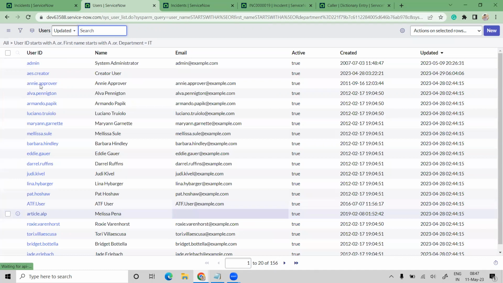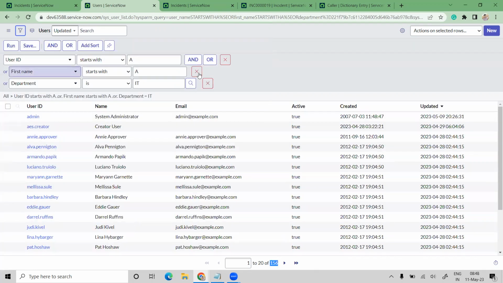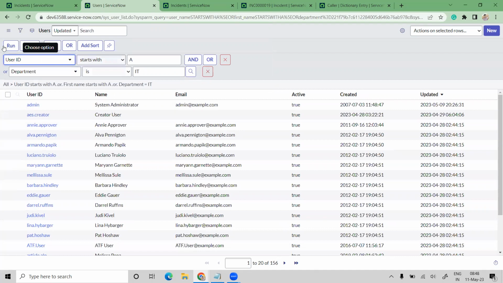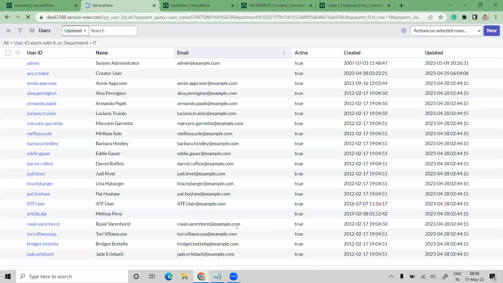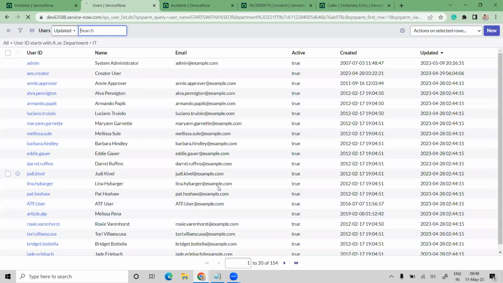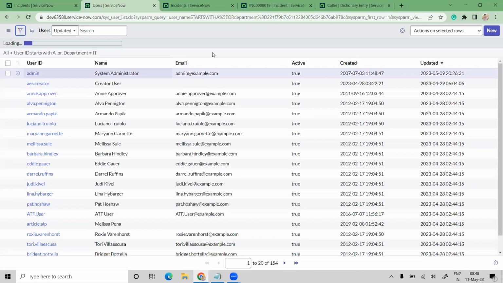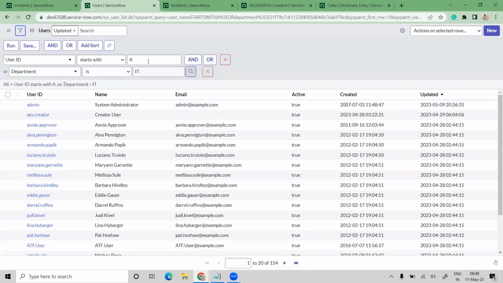Okay, 156. Let me remove one thing, the first name condition, and I'm just clicking on run. Now see, the same thing is applying. It's 154. Before it was 162 or something, right? So now it's 154. Or else you can add an AND condition as well over here.